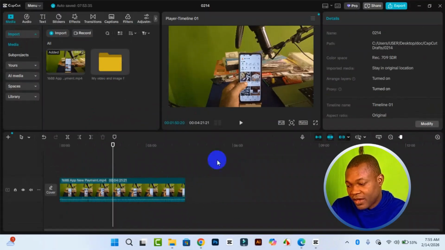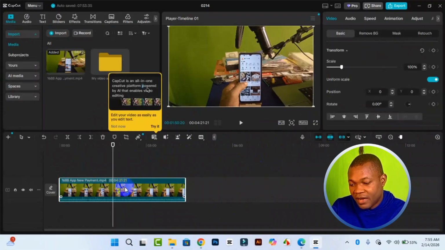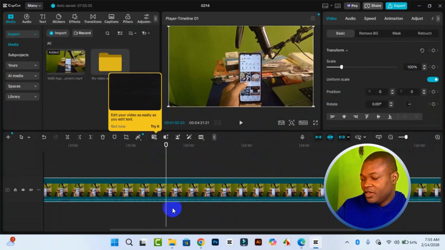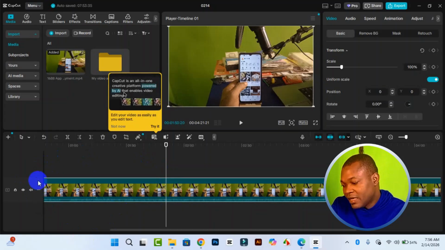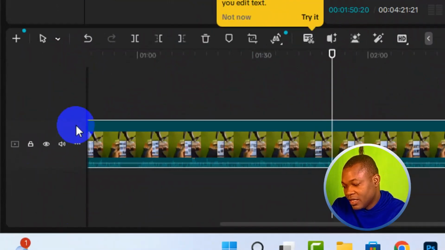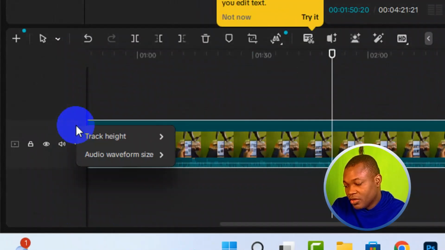So first thing first, we can go ahead and make sure we select the clip right here. Then after selecting the clip, I can decide to zoom the timeline so you can see the audio wave here is not much visible. For you to make our audio wave more visible, go ahead and come to the timeline track side right here, right click on it, and then go ahead and click on audio wave size.